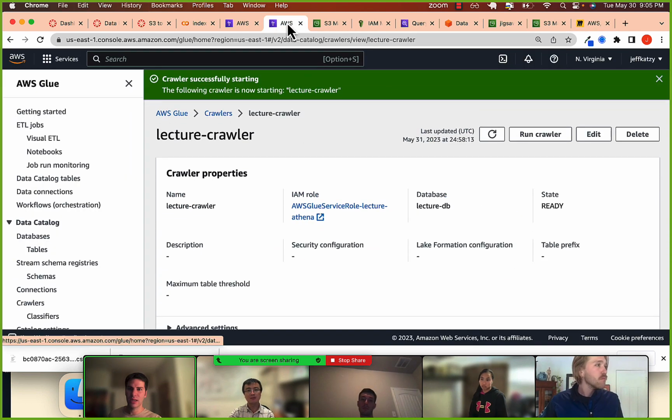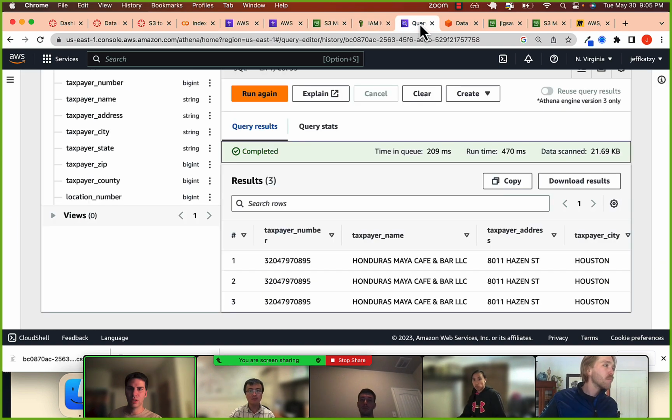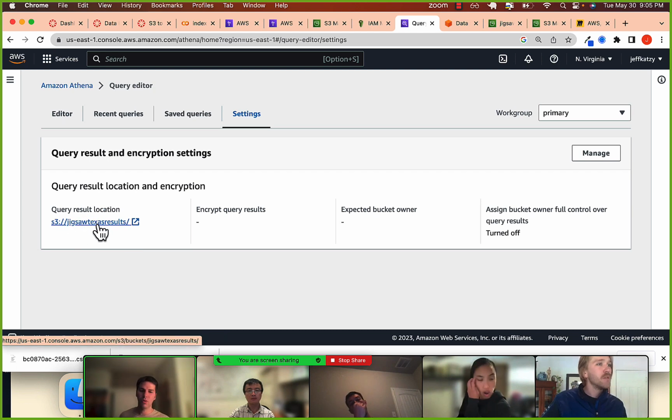And then the results were automatically stored in our output bucket, which we specified right in the settings. Sorry, this is Glue. One of these is Athena. This is Athena, right? And we specified our output bucket over here.